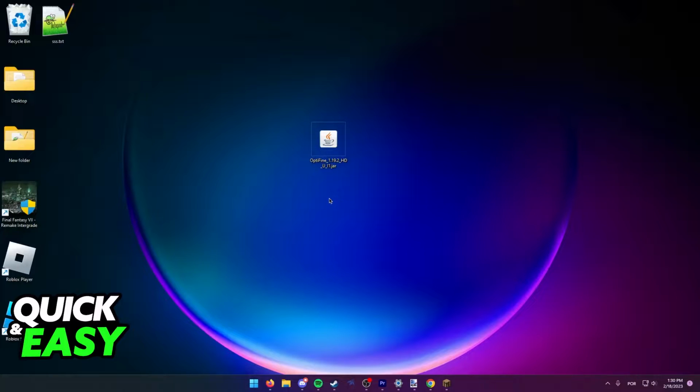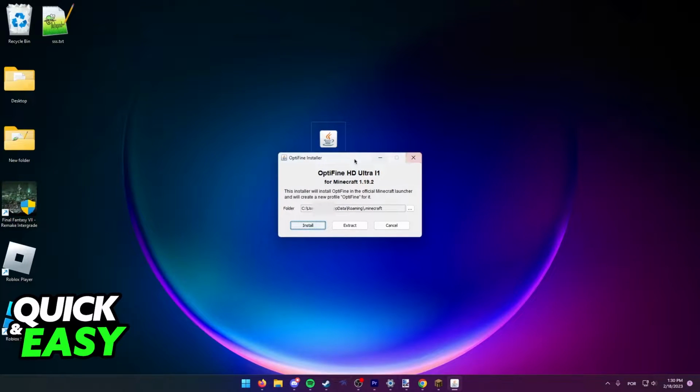After downloading Optifine, you will have this .jar file for the version you've selected, and all you have to do is double click on it to open, and then the Optifine installer will open. In here, just select install.